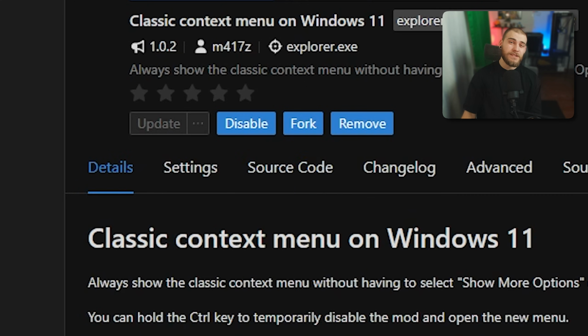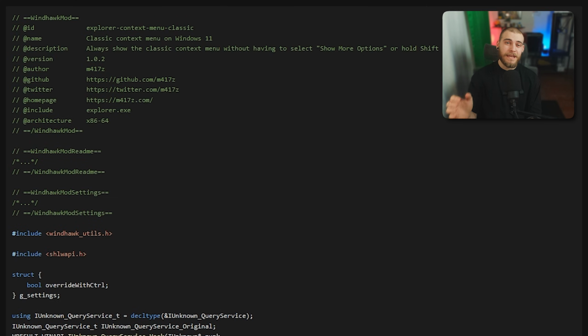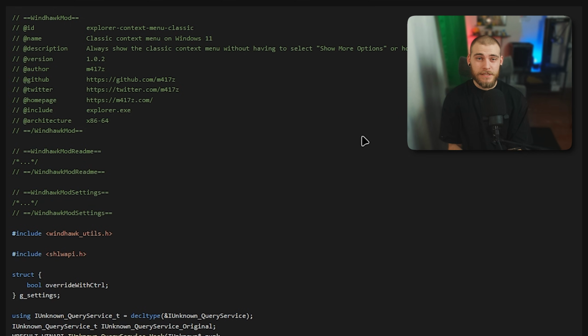And another thing is with any of these mods, you can click into the source code, and this shows the code that's being injected into your PC. And because all of these are open source, you can audit it, fork it, or even modify it. I mean, this is major transparency and major control over your system.